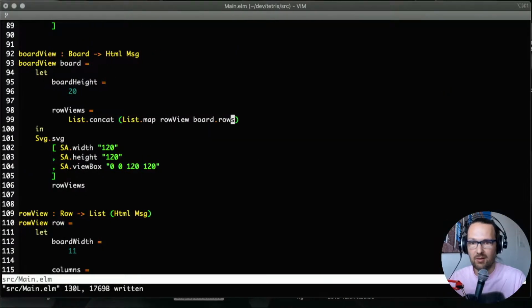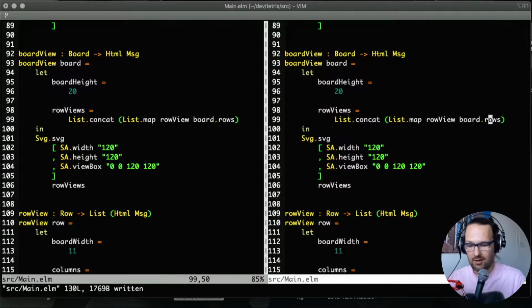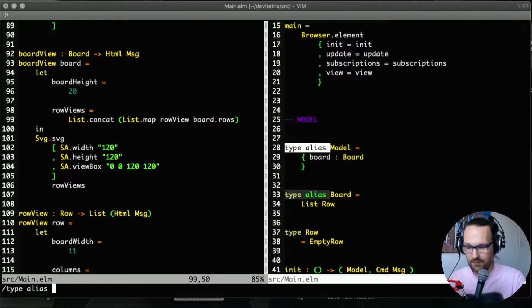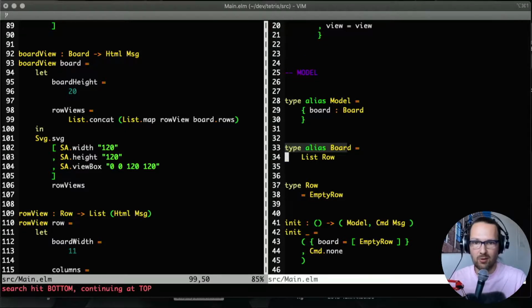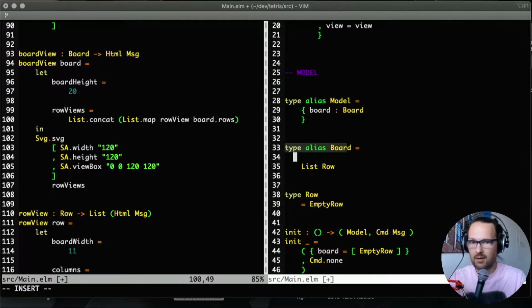Let's look at our type definition for a board. Type alias. We said a board is a list of rows, so it doesn't have fields or anything. But maybe we change this now because I really like how this reads, that I can access the rows of the board, and I have the feeling I will have to add more fields to that later. So rows is a list of row.